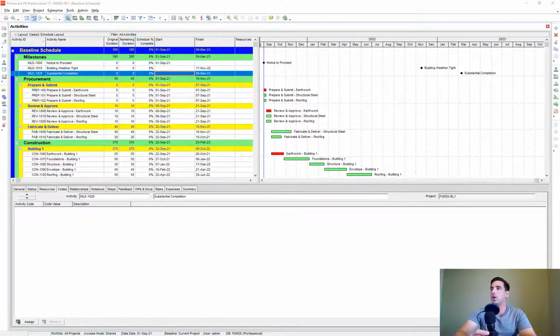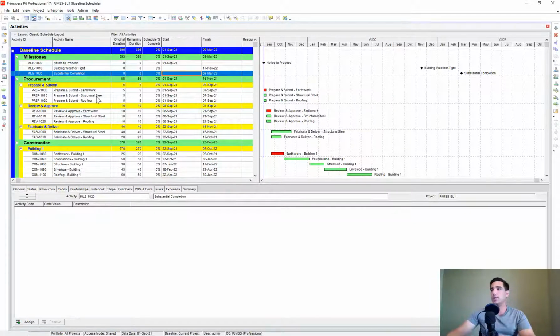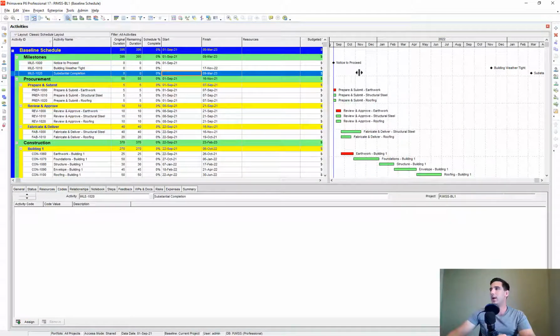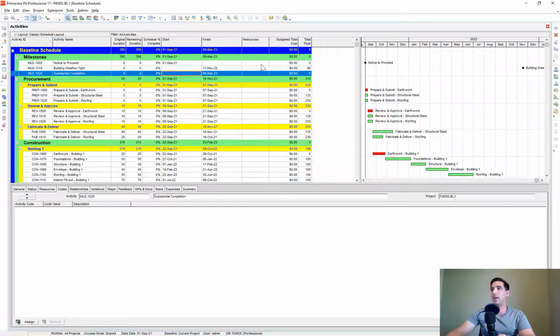So today we're going to talk about creating layouts and filters for your schedule. So maybe you're at a point where you want to print some stuff off and you want it to look nice. So let's talk about how to do that. So I have my schedule open here and I have all of these columns that maybe I don't want to include in my layout.